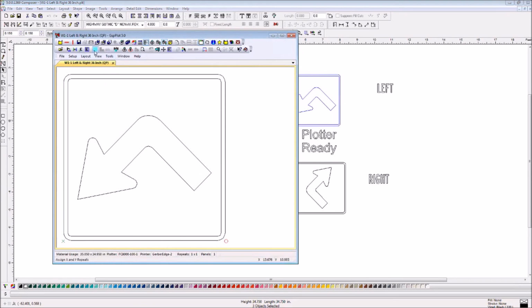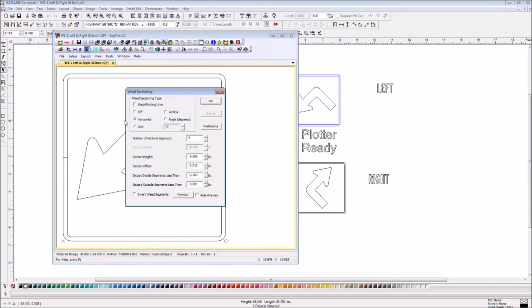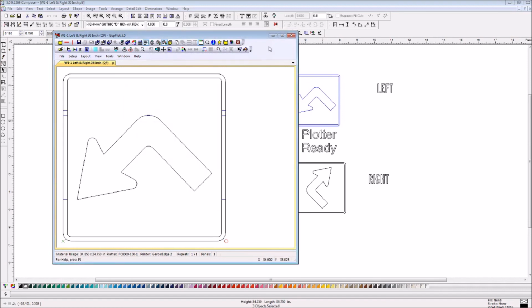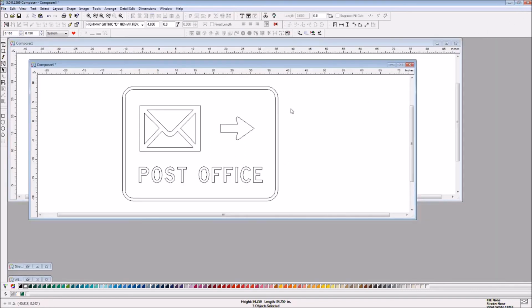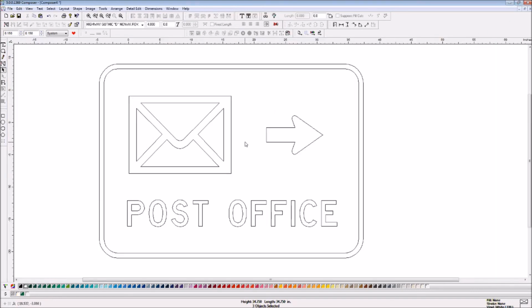I can add in my cut lines if I want. Usually I have preset cut lines in here. It's ready to go. So this basically will save me a lot of time when I go to lay out a sign, because the arrow and the post office and setting up the borders is no problem, but I would struggle putting in the envelope. So it's kind of a neat little way to save you a little time, little money.